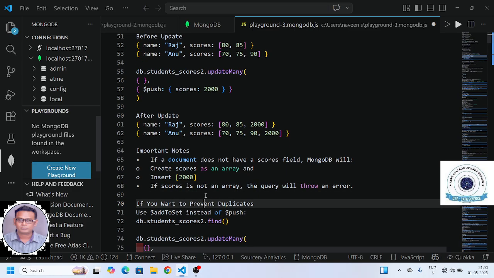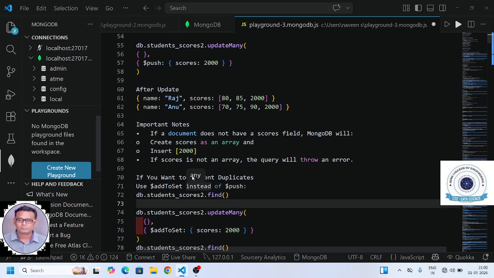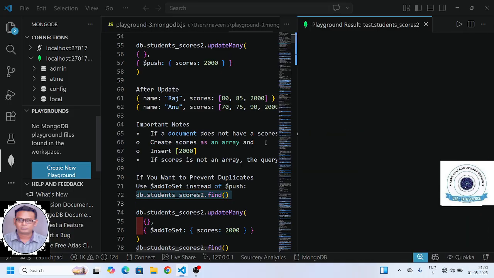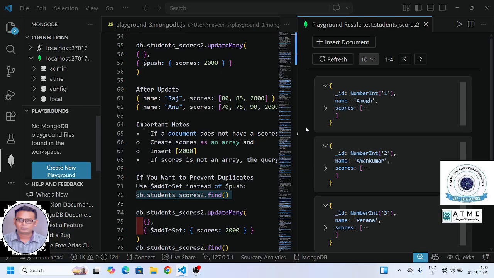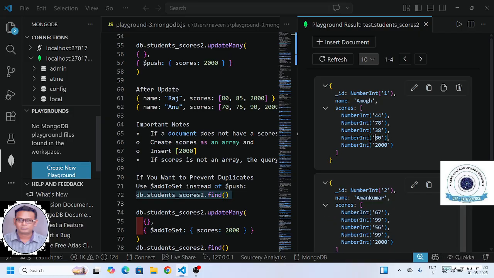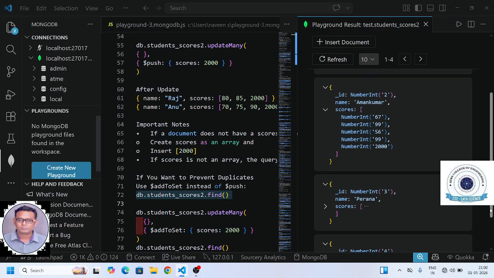If you want to prevent duplicates from being added, you have to use $addToSet. Before executing addToSet, we will find out the values of the array. Click on this. It will select the entire data from the collection. Clearly you can see 2000 is already there for every record.